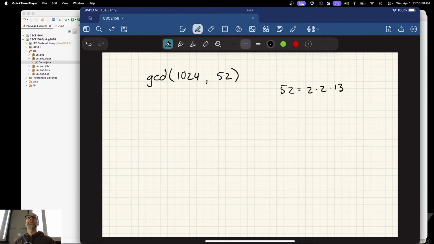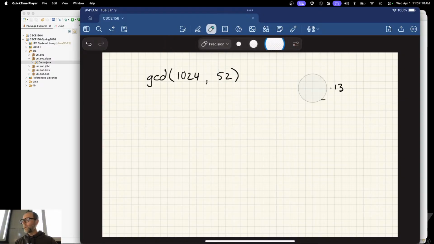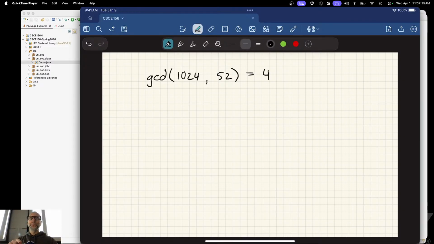Now I chose this because 52 in my head here is equal to 2 times 13, correct? And 1024, that's equal to 2 to the 8th. So there are 2 2's over here and 2 2's over here. So what is the greatest common divisor here? 4. 4 divides 1024 and 4 divides 52. There is no other integer that is larger than 4 that divides both of those numbers. Okay? Now I don't want to focus on the algorithm itself. What I want to focus on here is the input. There are actually 2 inputs.